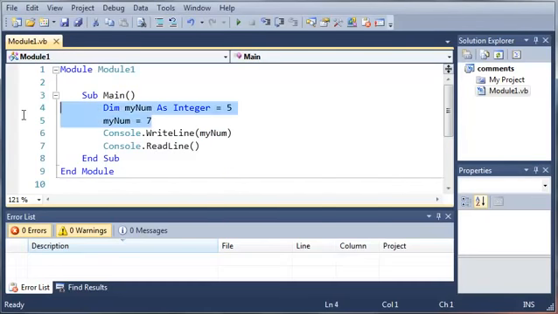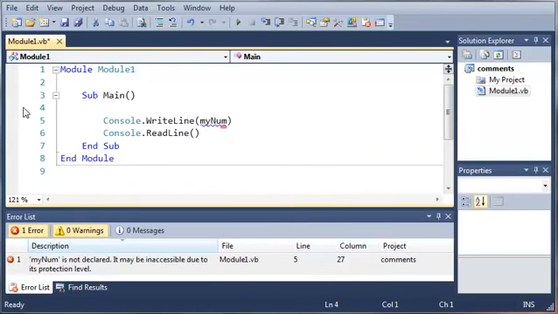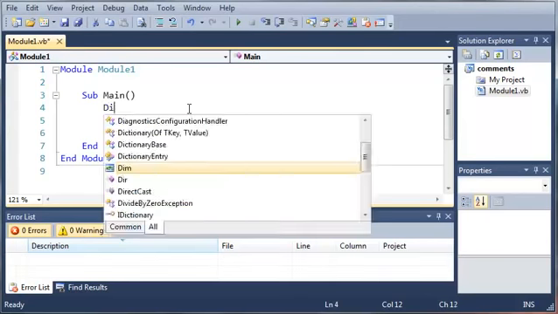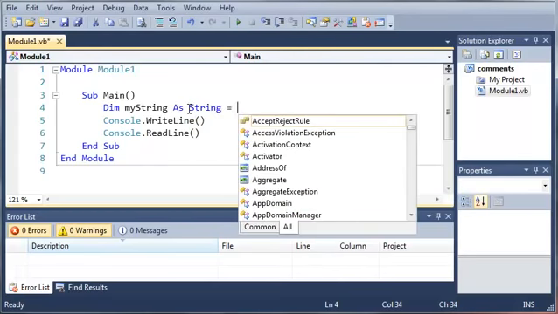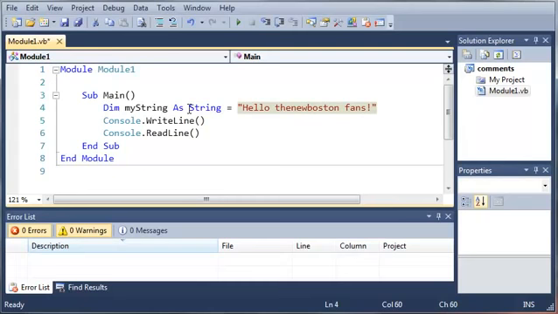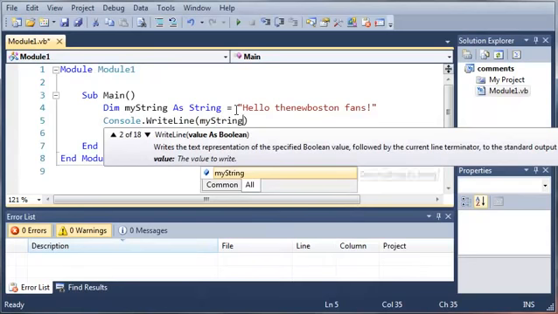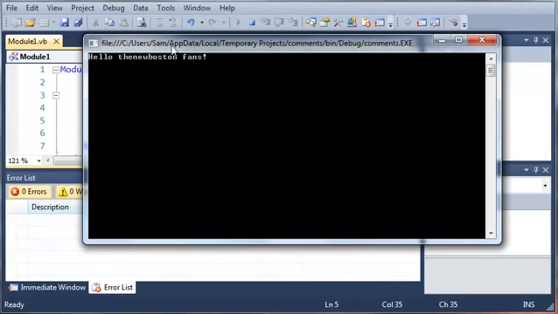So let's go ahead and work with another type. Okay, so let's go ahead and get rid of mynum in here, and we'll declare a string. So dim my string as string, and we're going to set it equal to hello the new Boston fans. Now if we come down here and do console.writeLine, we're just going to put my string as the argument, and you can see that it prints out hello the new Boston fans.